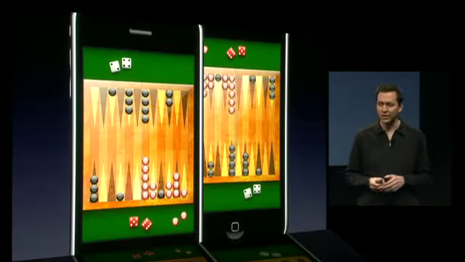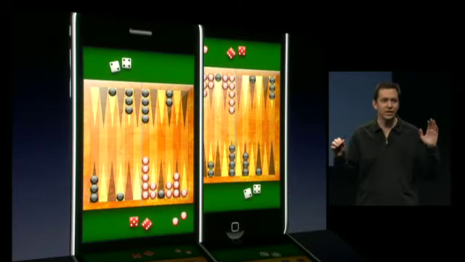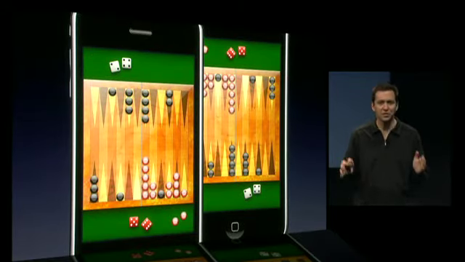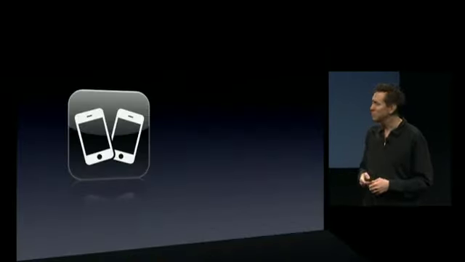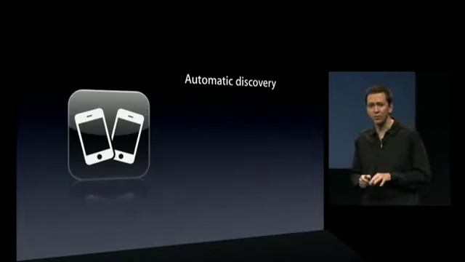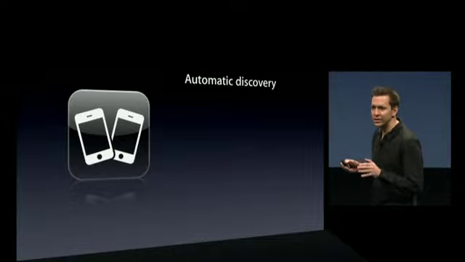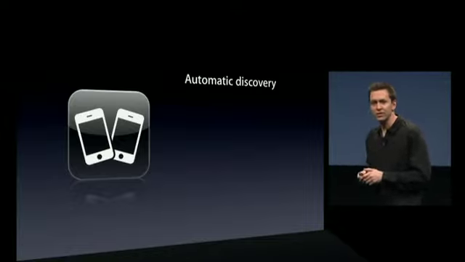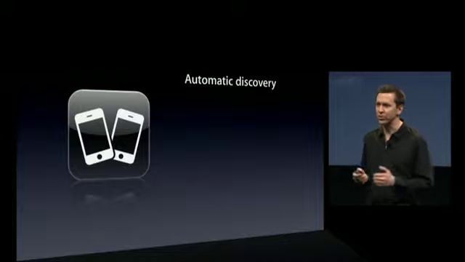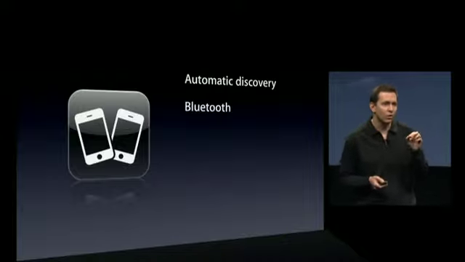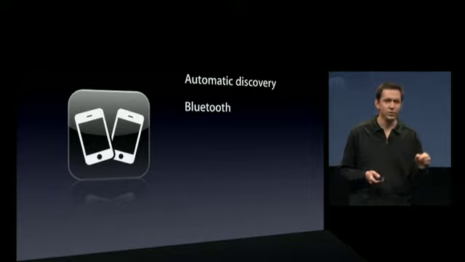When they accept it, it forms an IP connection, and the game is off and running peer-to-peer. So, peer-to-peer connectivity. What we provide here is automatic discovery. We'll automatically discover other applications that are running around you in your proximity. We do it all wirelessly over Bluetooth.